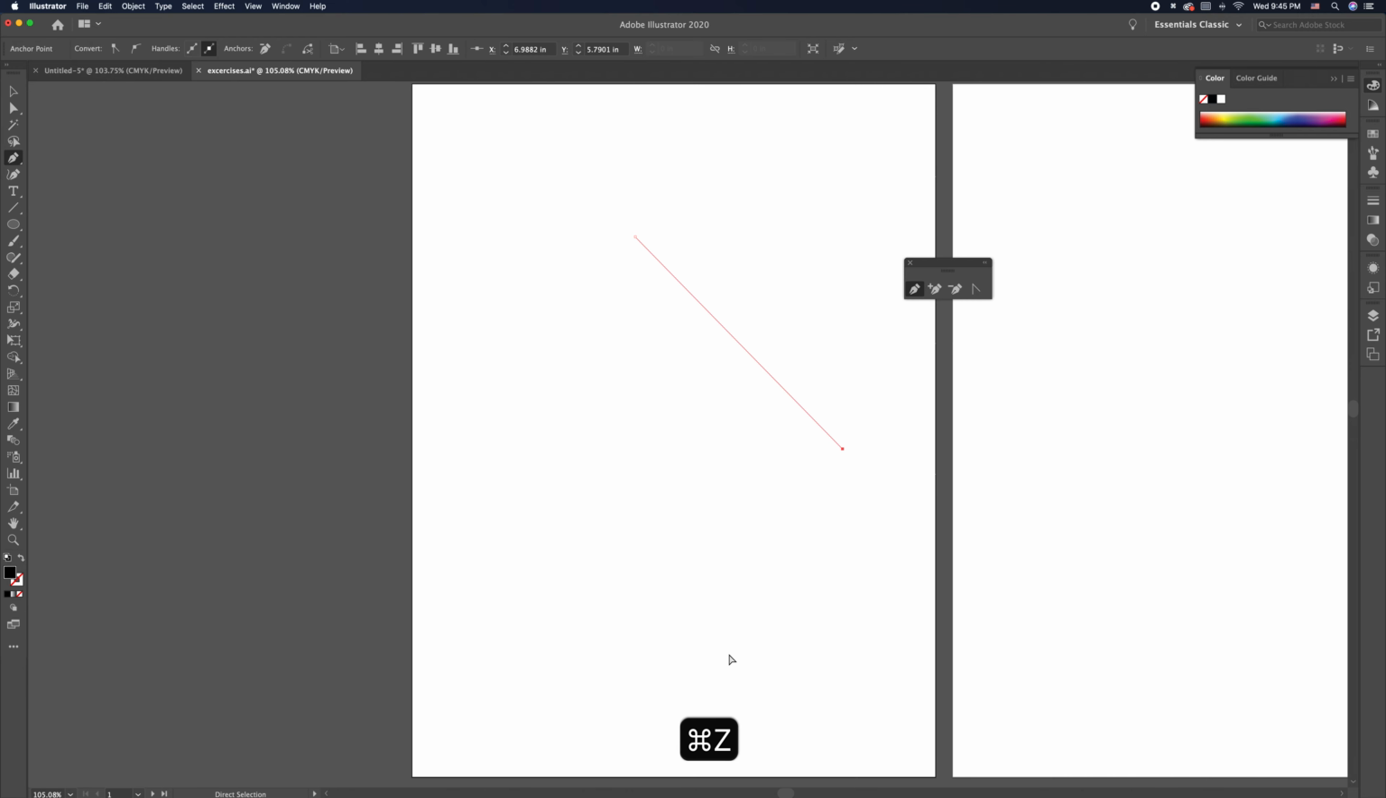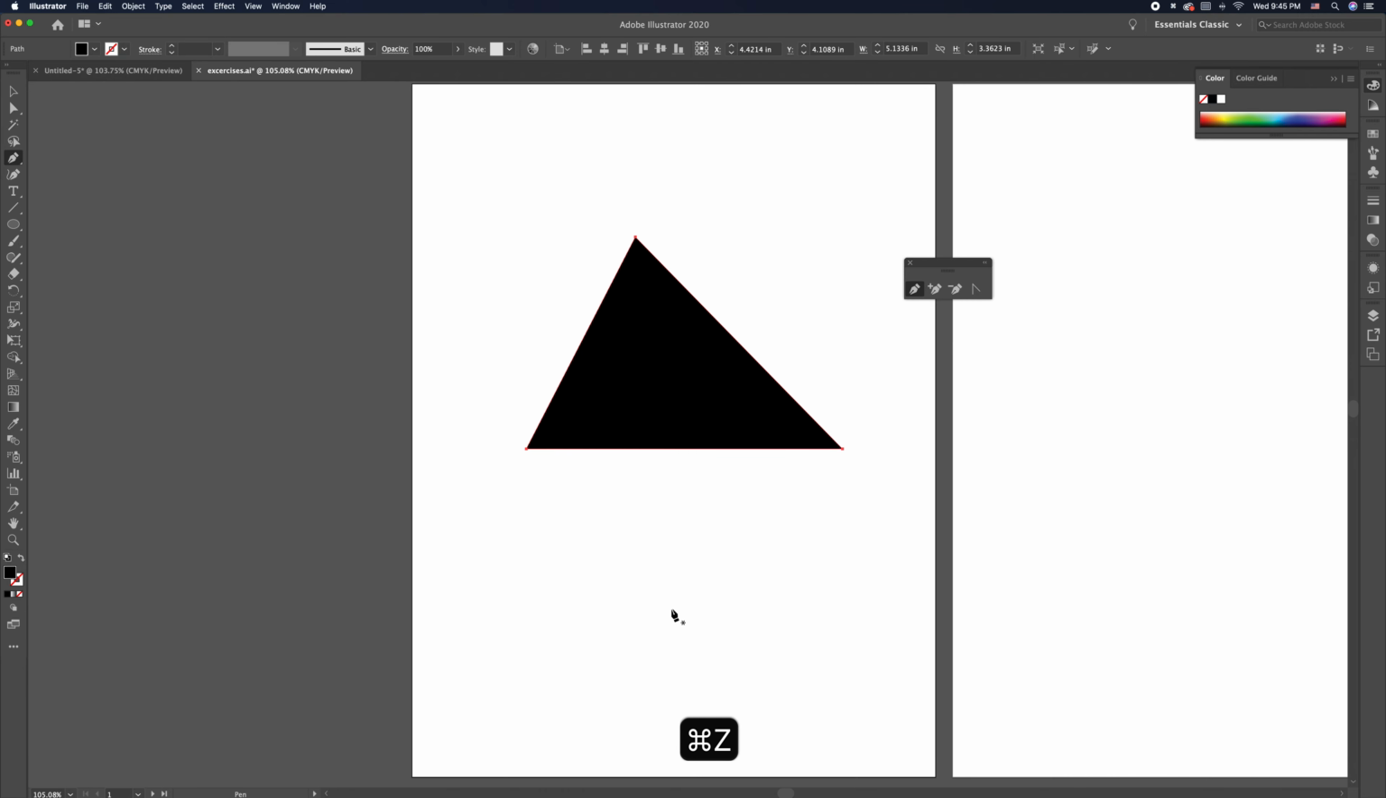So I'm going to just hit Command Z and undo. Command Z is another shortcut that you will use over and over and over again. Command Z is undo. Shift Command Z is redo. So you can use those to pop back and forth through steps that you've done if need be.